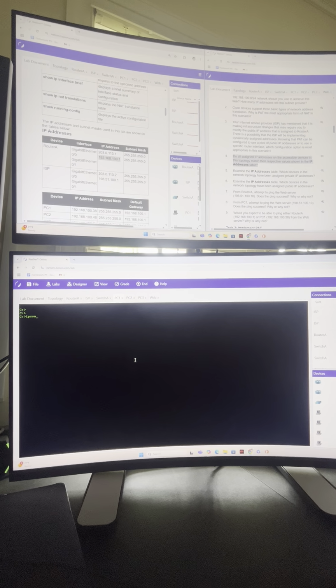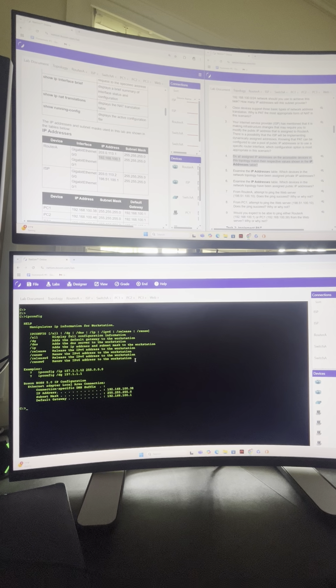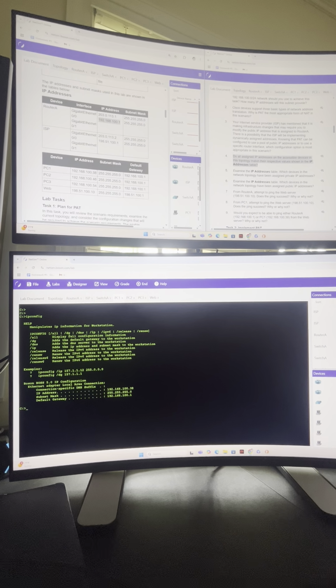Let's do an IP config. PC1 is supposed to have an IP address of 192.168.100.38. That matches up. It has a /24-bit subnet mask. That matches up. And its default gateway matches as well. We can confirm all of that right here in the table.